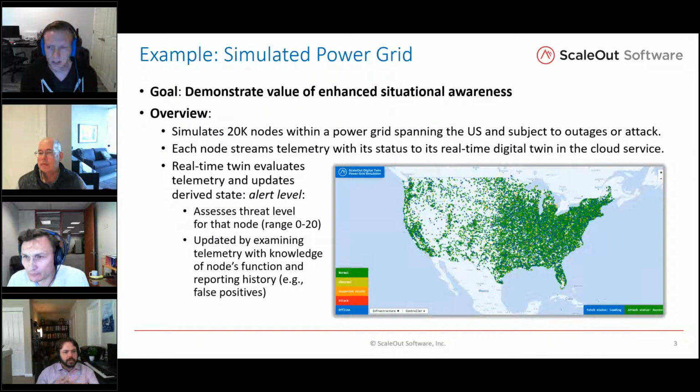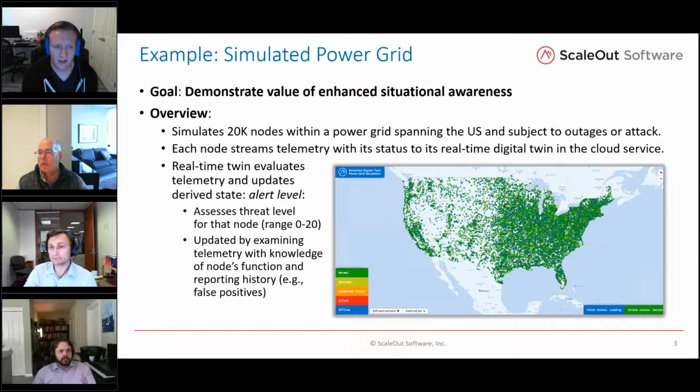So this slide should look pretty familiar to everyone. This is a slide that Bill just showed. This is talking about the Power Grid demo. The goal here was to demonstrate the value of enhanced situational awareness that you get when you use the digital twin model. As Bill mentioned, we're simulating 20,000 nodes that are constantly streaming telemetry data into the real-time digital twin cloud service, where a status tracker digital twin model is running and evaluating that telemetry to update derived state that we call alert level.